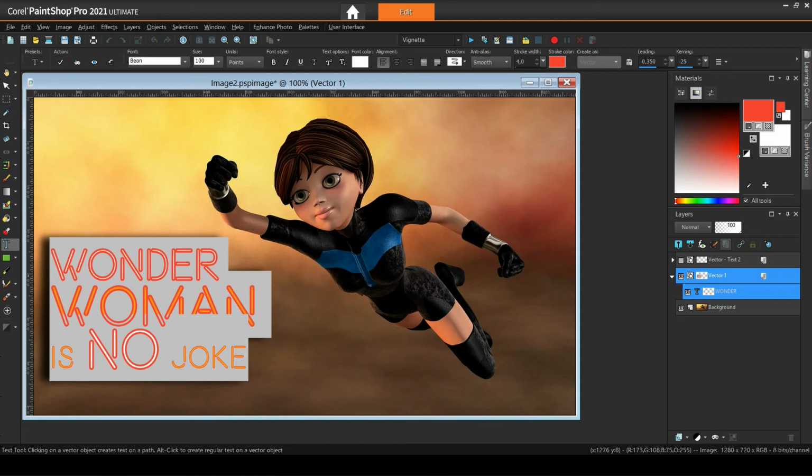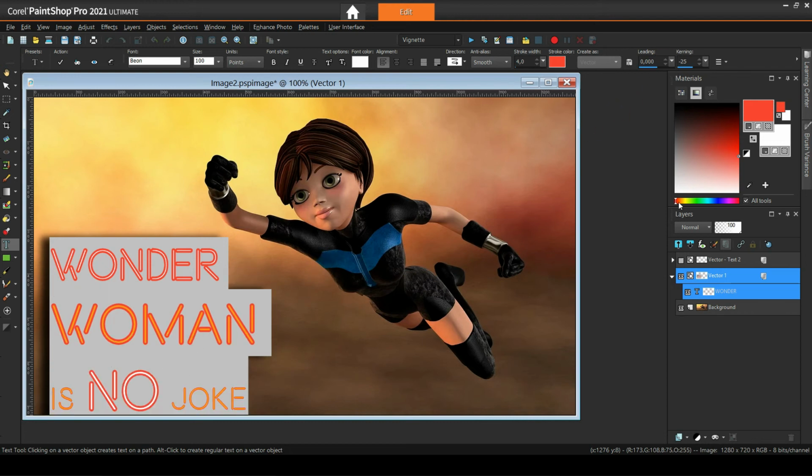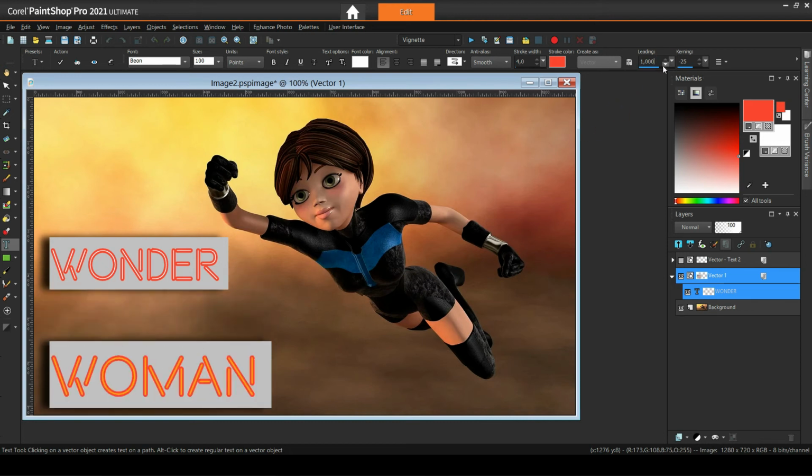We use leading to adjust the line spacing between selected lines. The larger the value, the bigger the spacing between the lines. To select all lines quickly, we can use Ctrl and A.